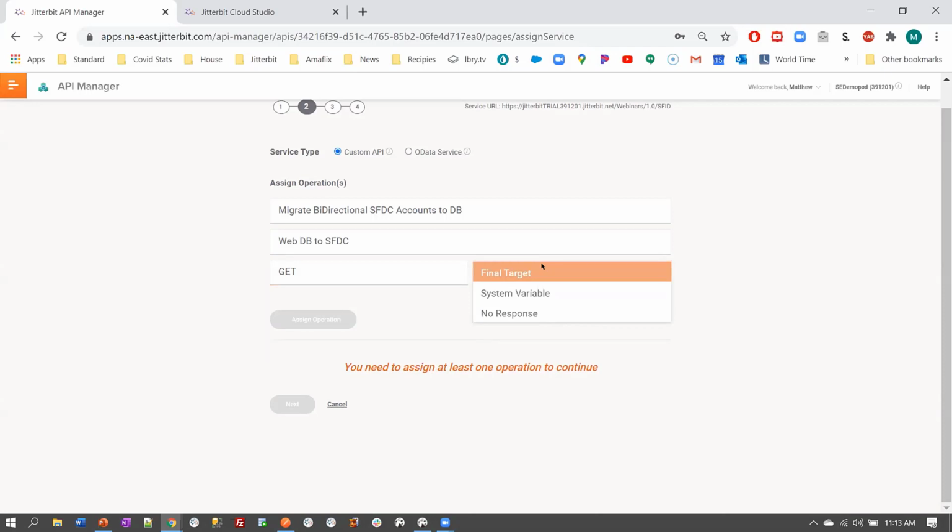Response type, I'm going to kick this off via a browser. I want you to see the security interaction, and I want you to see the payload as it comes back from that integration layer. I could instead simply populate a system variable. If I do that, I can use that response for other purposes in another operation. No response is just do it. Trigger it, don't need to know about it, log it if I need to find out information. In this case, final target.